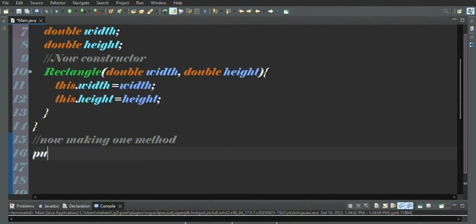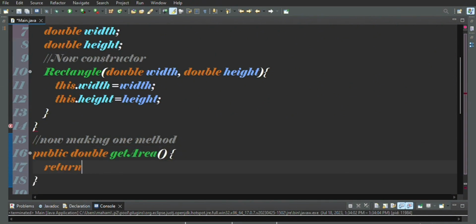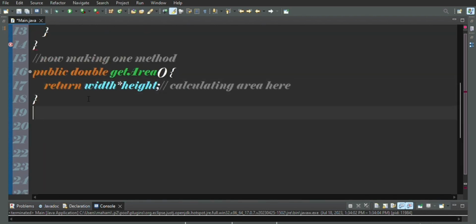So now I am making one method so that we can easily calculate area. So this method is called getArea. Inside this we will be calculating the area of rectangle. So I am just returning width multiplied by height. This is the area of rectangle. Okay, if you know the formula, maybe if you don't know, you can Google it.